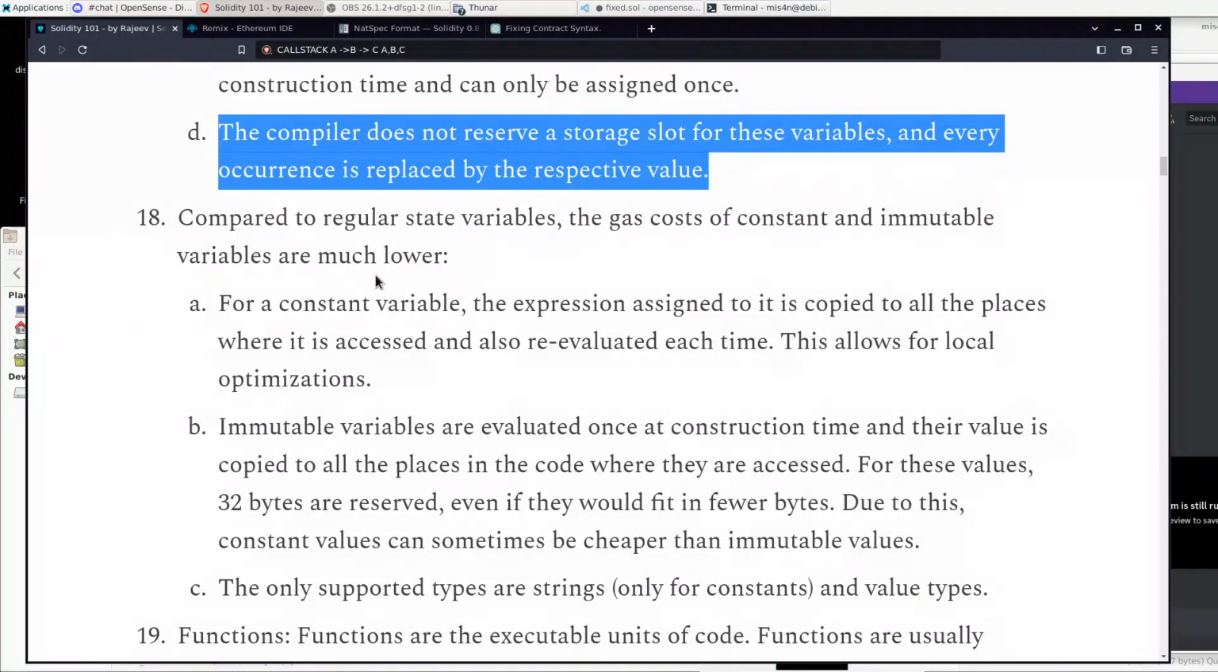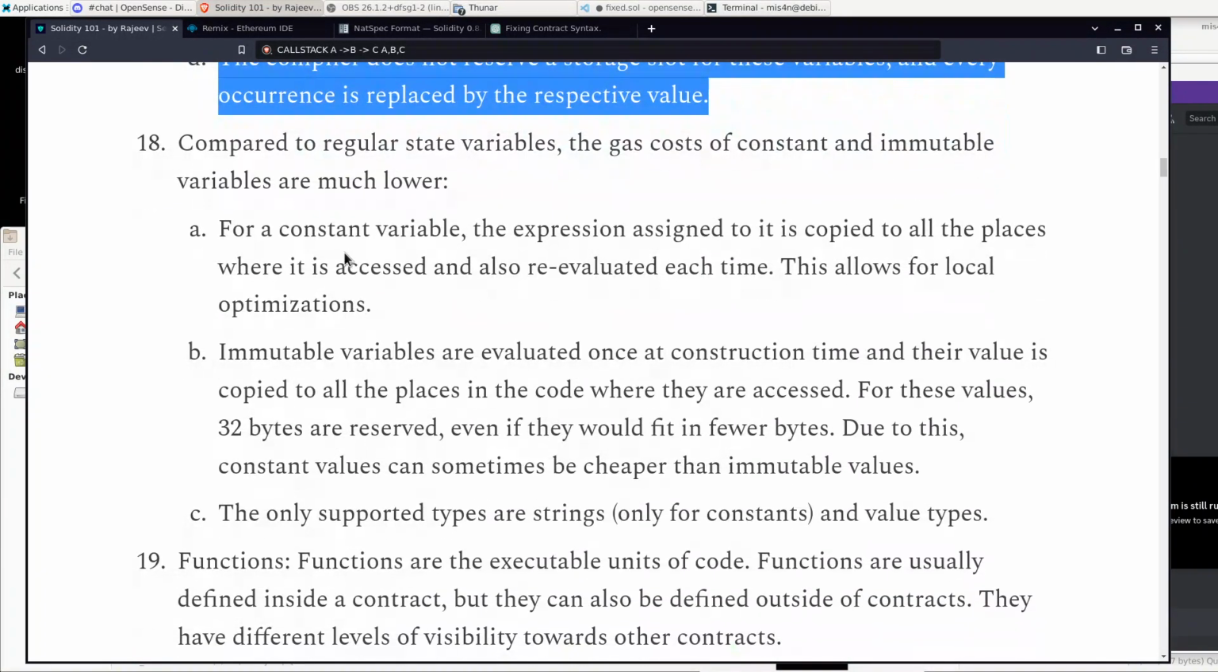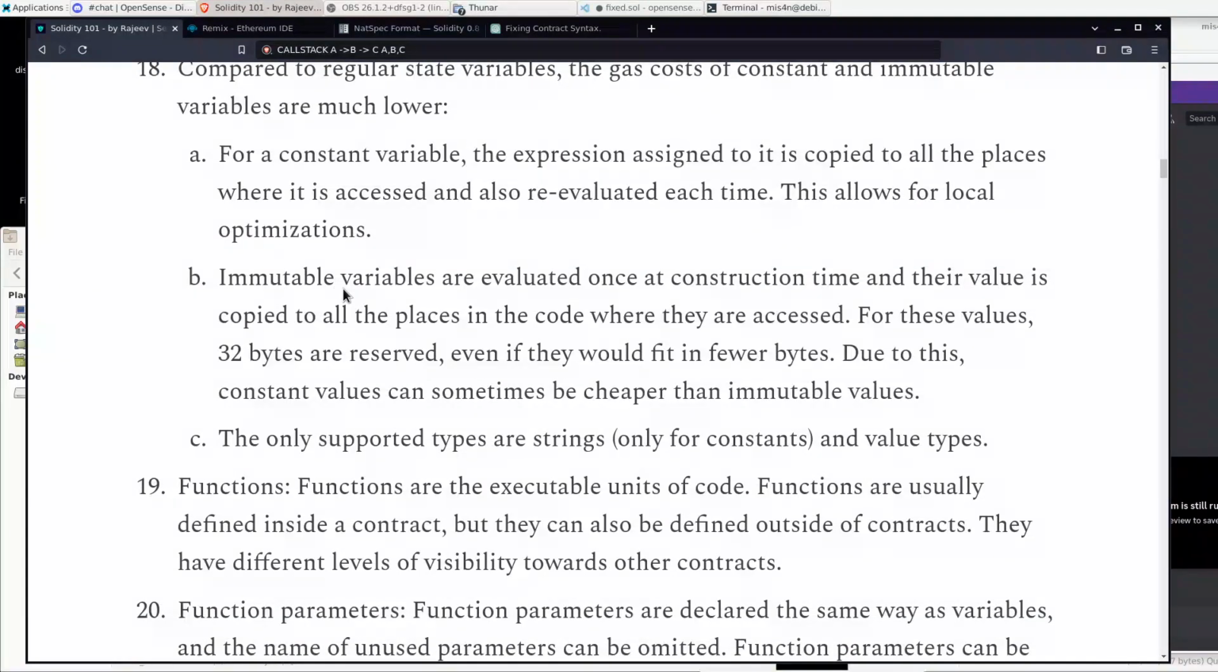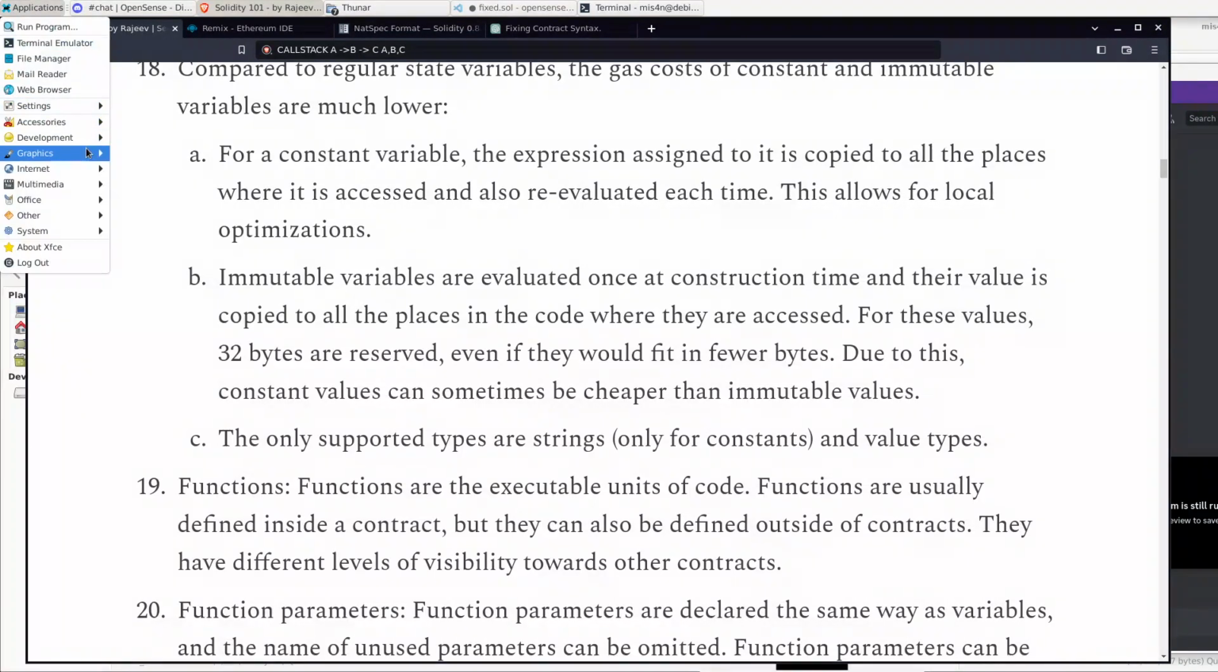Okay. So let's talk a little bit about the gas details of this. For a constant variable, let me just see how much recording time I have at this point.